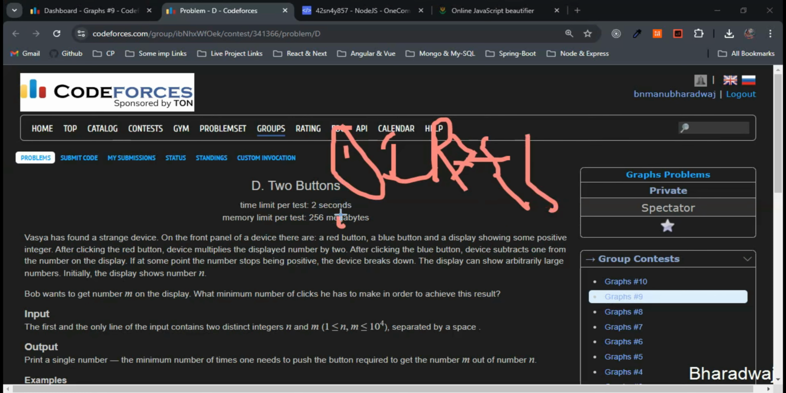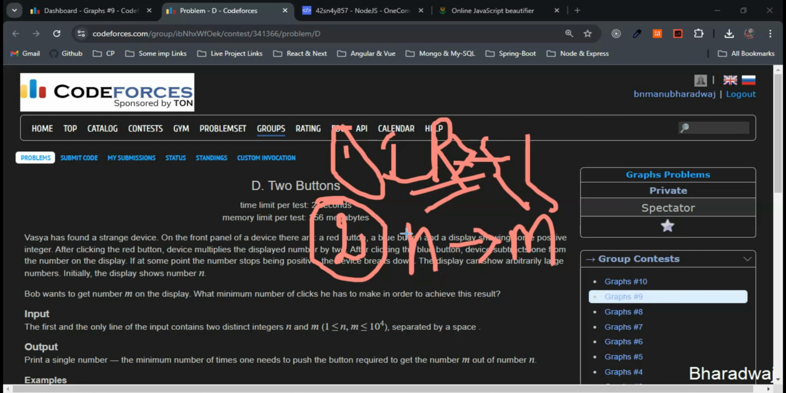Then we'll go with the second step. Let's discuss the initialization. We will start from n and we want to reach m. While explaining the problem, I said the same thing. We have to start from n and we have to reach m. That is our main goal. So we'll be making use of BFS. The approach we will be going with for this particular problem will be BFS, or breadth first search.